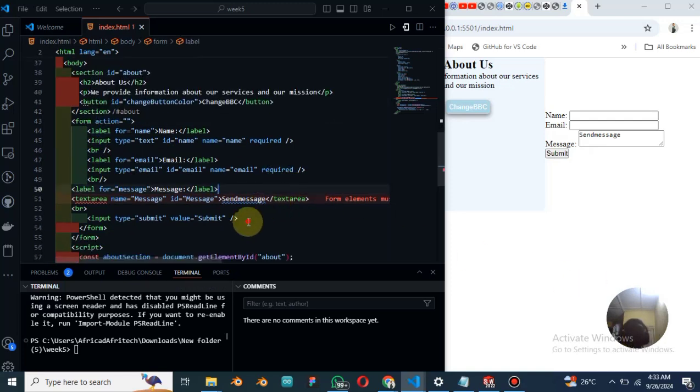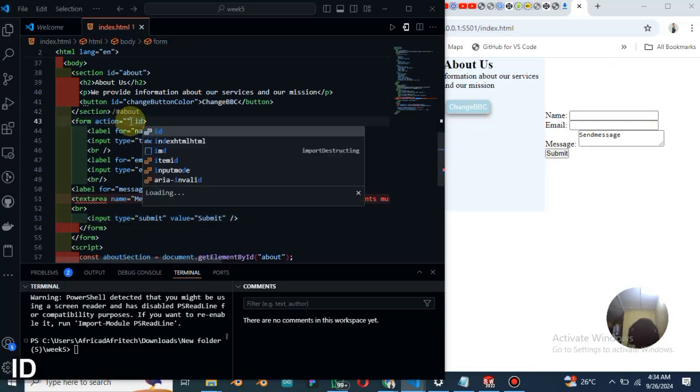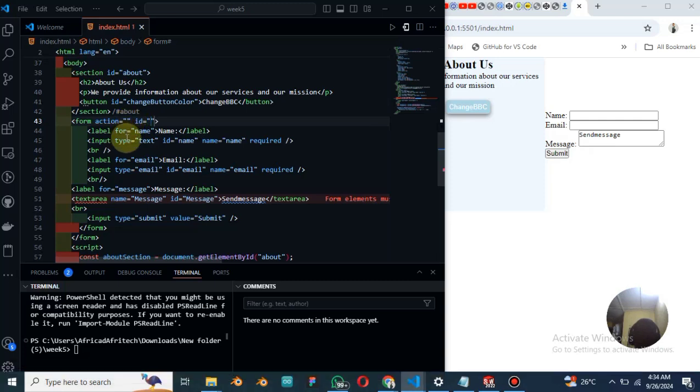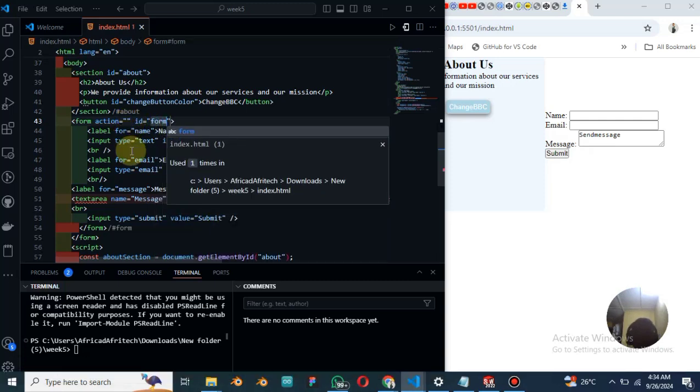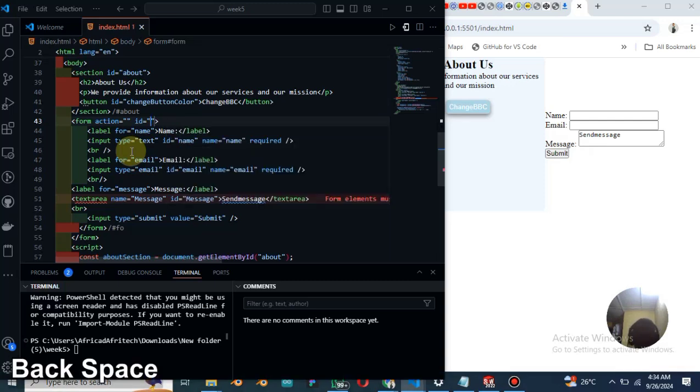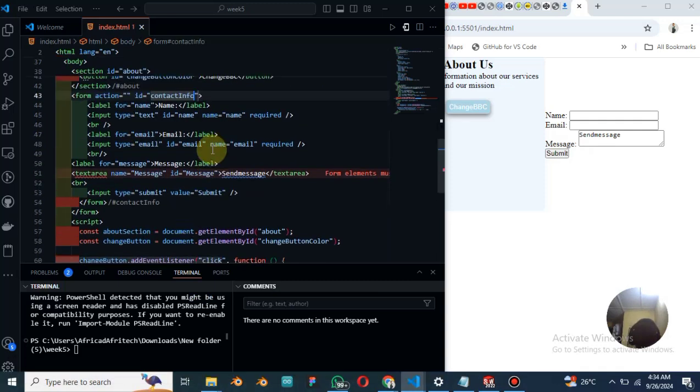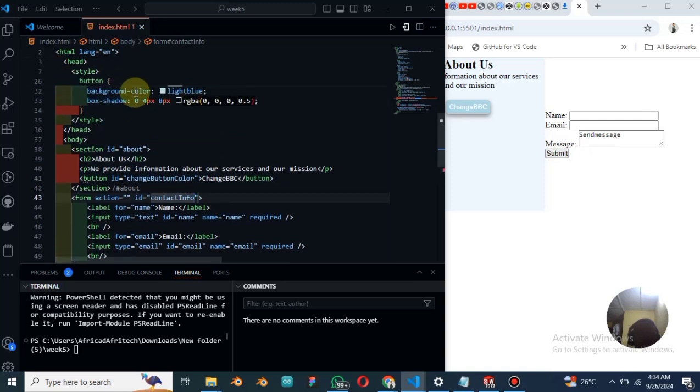So this is it. I've created our form, but to be honest with you, for this form we need to create an ID called form. Let's say form contact info. Let me say contact info. So now let's quickly style this form.